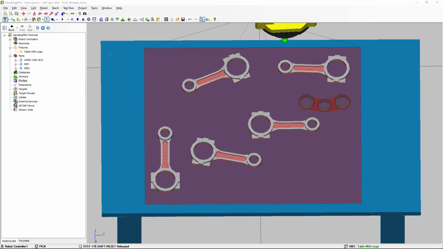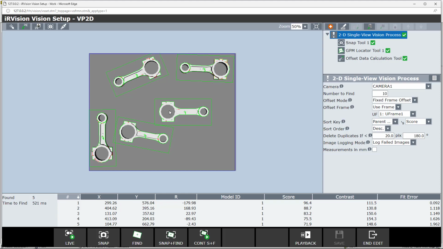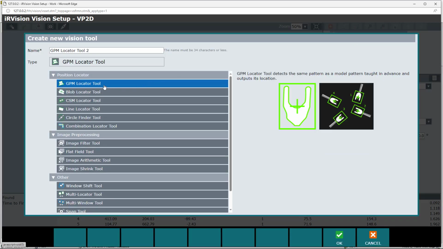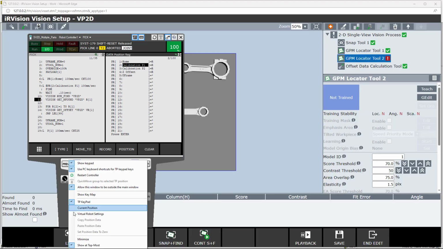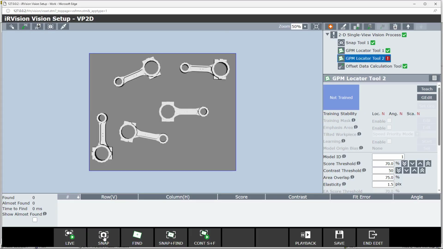Now we're going to go to the vision process, and we need to create a new GPM locator tool. We're going to select the parent tool. We're going to press on add, and we're going to add a GPM locator tool. Notice that the GPM is going to be a child of the parent tool. We're going to take a new picture, and now we need to make sure that we are on position register number 2. We're going to take a snap.